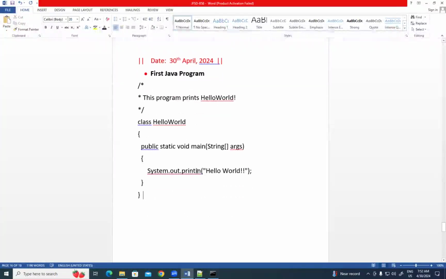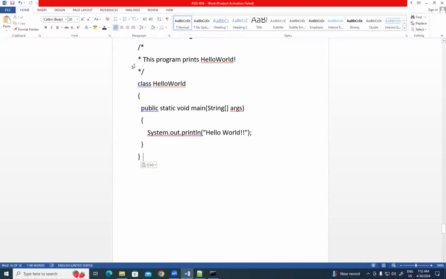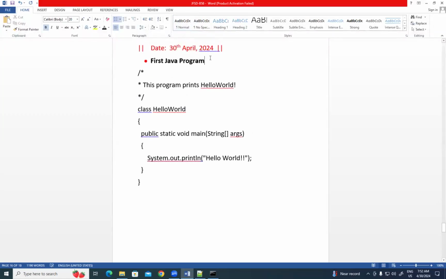I'll paste in the document. Everybody got this document? Yes. Okay, it's the first Java program. Tell me, in this program, you have to save now. If at all you want to write this program, first of all, you have to type this code in.